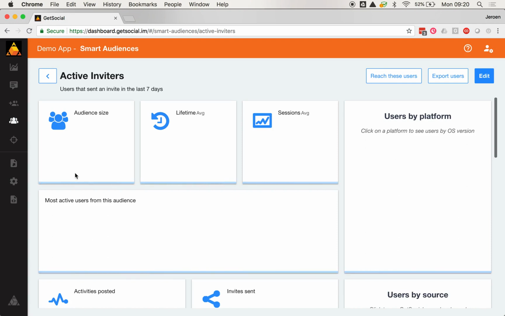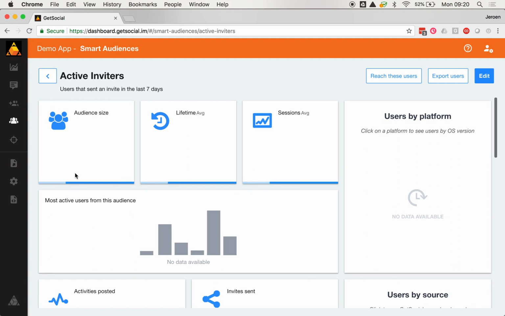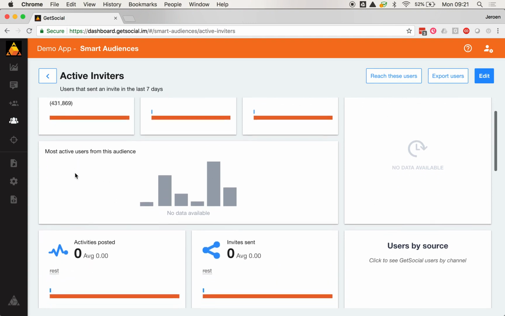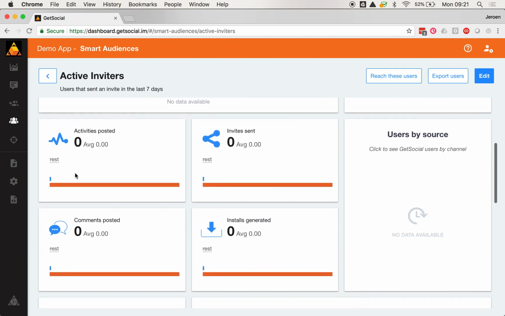This will give you a brief overview of that audience, how many users are in there. In this case, it being a demo app, there is no data here. How many invites they send, what their lifetime average is in terms of retention compared to the rest of your users, what their lifetime session average is compared to the rest of your users, how many activities they post, how many invites they send, comments, installs generated, etc.